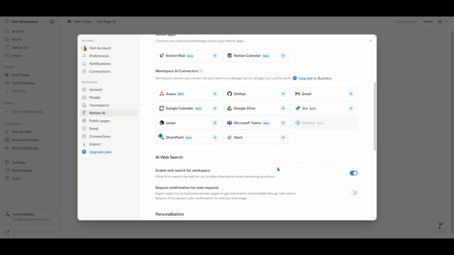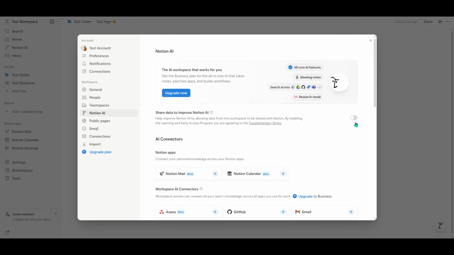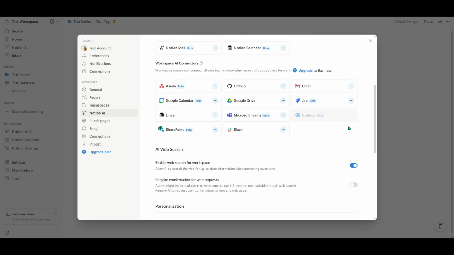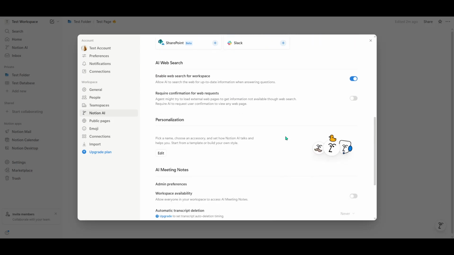A few helpful notes before we wrap up. If you're part of a team workspace, your admin might control or limit AI settings. In that case, you'll see only the options available to you. If you don't see Notion AI in your settings at all, make sure you're using the latest version of the app or try accessing Notion through your browser.